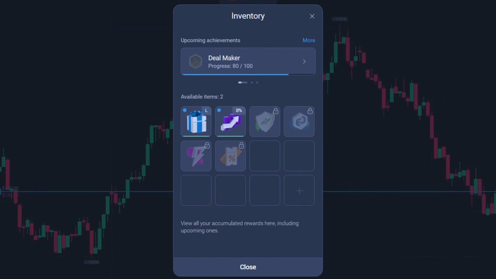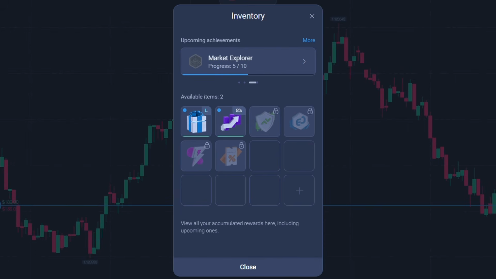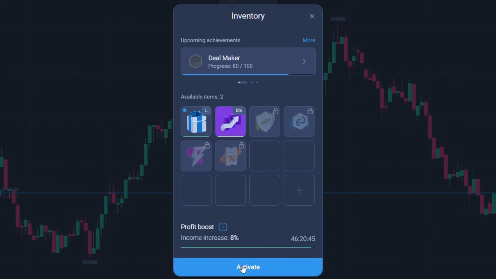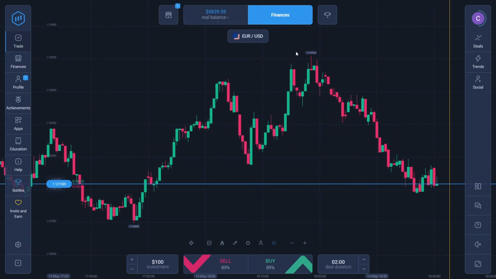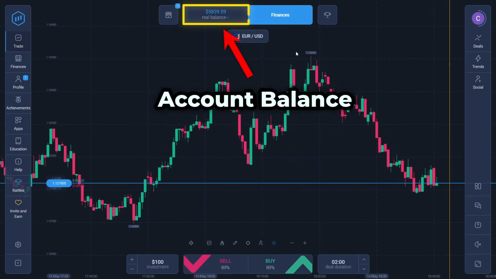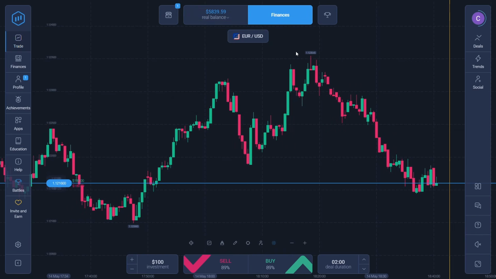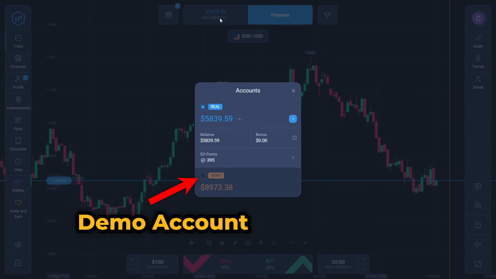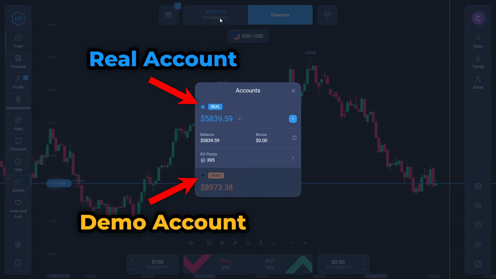All the items you get from the achievement will be stored here until they expire. You can select and activate them here as well. Next to the inventory button, we can see our current account balance. By clicking this account balance, you can change your account type to Demo or Real.